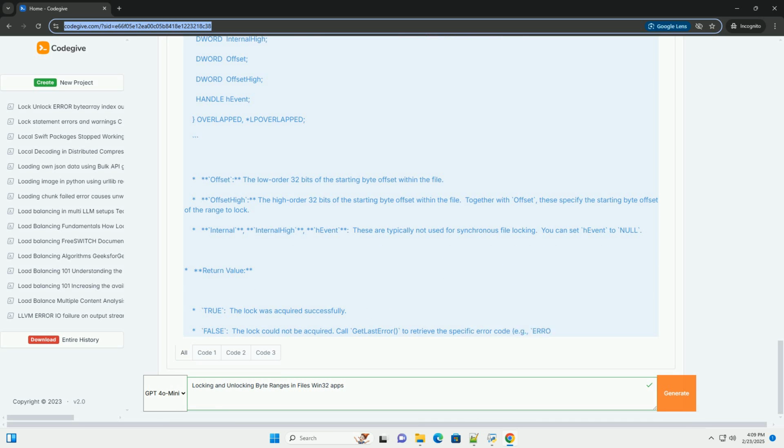LOCKFILE_FAIL_IMMEDIATELY: if the lock cannot be acquired immediately, because another process already holds a conflicting lock, the function returns false without waiting. This is a non-blocking approach. Without this flag, the function will block until the lock can be acquired. LOCKFILE_OFFSET_LOCK: lock at the current offset. Used with overlapped structures and asynchronous I/O.